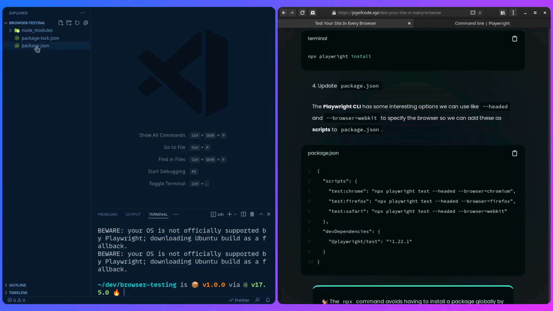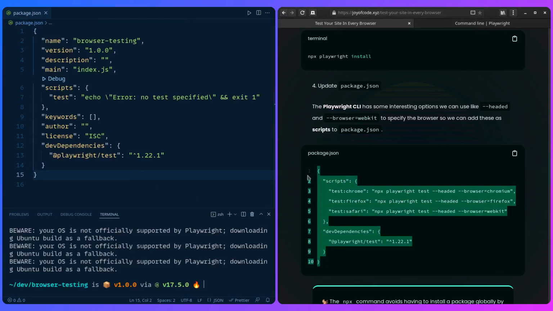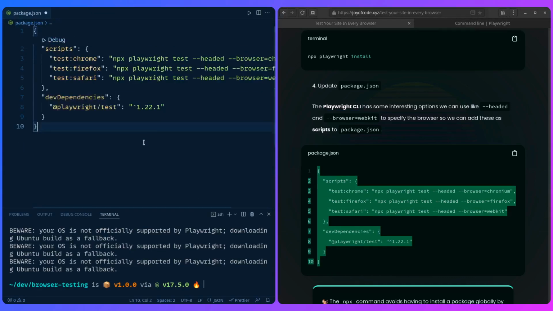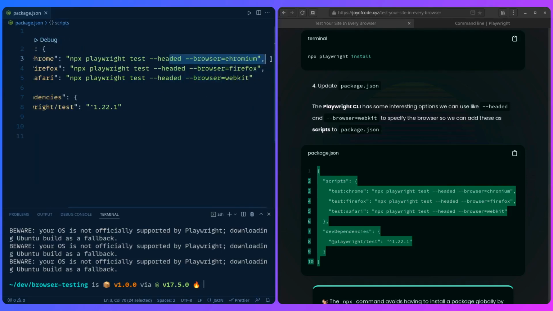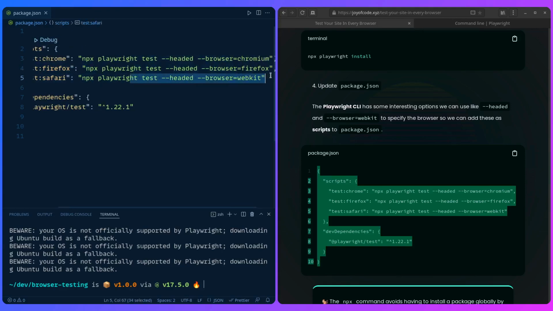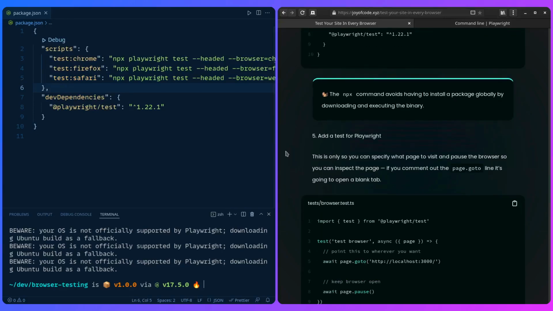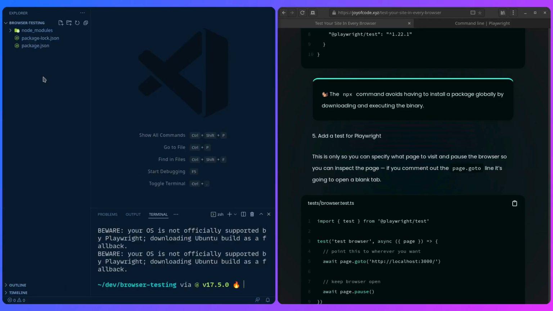This is how it's going to look. On the left, let's go to the package.json. Let me hide the sidebar so things are easier to read. You can just copy this entire section. As you can see, it's just npx playwright test, which is used to run the test, and then it uses headed and specifies the browser. Here I have Chrome, here I have Firefox, and for Safari, I have WebKit. The last thing we have to do is add a test, so we can run Playwright.